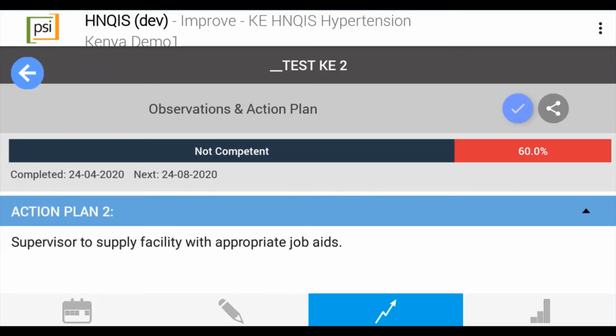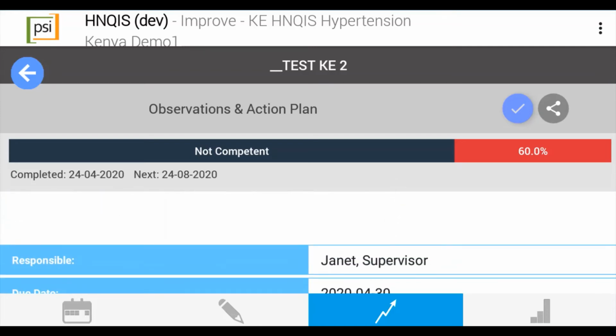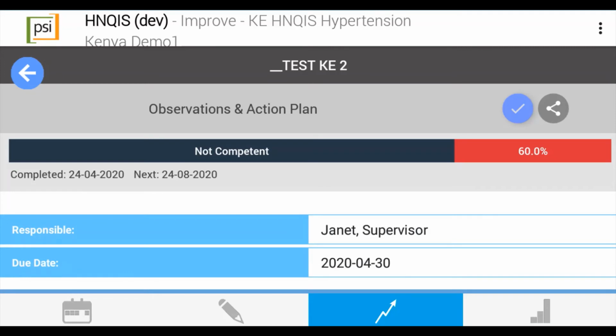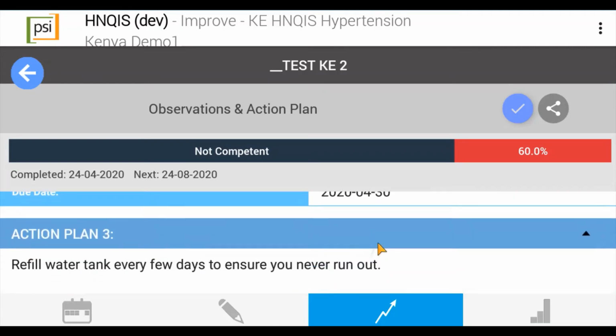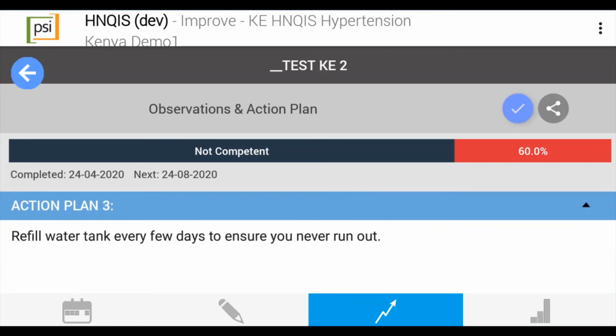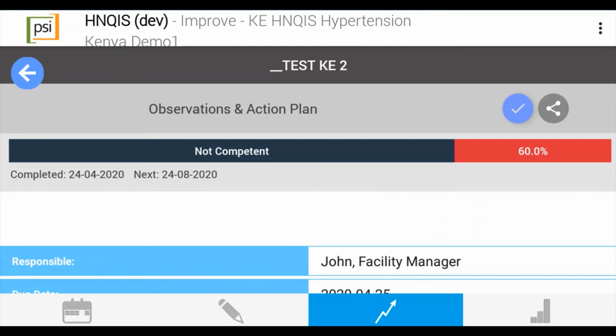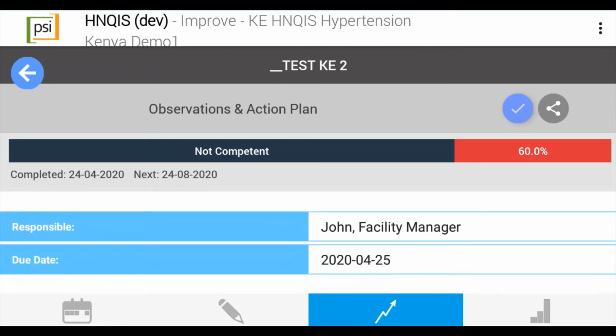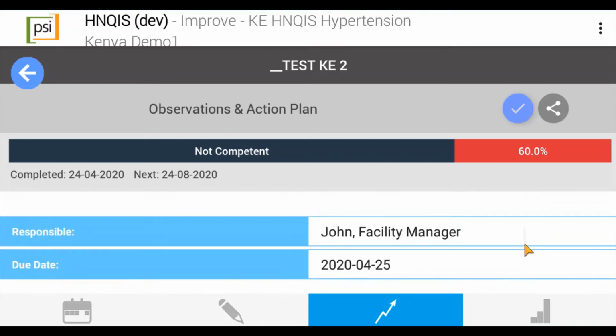The next action plan, number 2, is supervisor to supply facility with appropriate job aids. So as the supervisor, this is my responsibility, and the due date is a week from today. The third action is to refill the water tank every few days to ensure the facility never runs out of water. This was assigned to the facility manager, whose name is John, and the due date is tomorrow. So this is the end of the action plan.